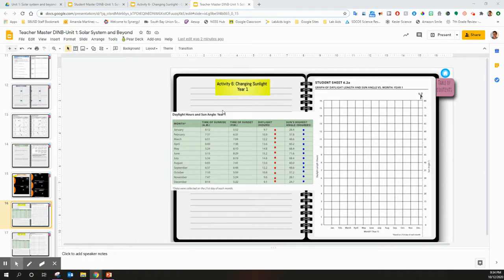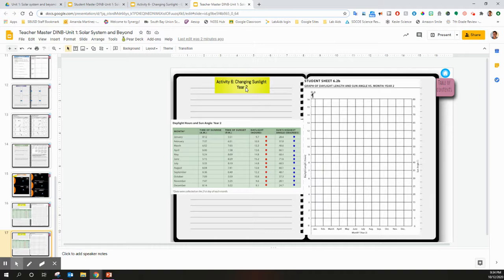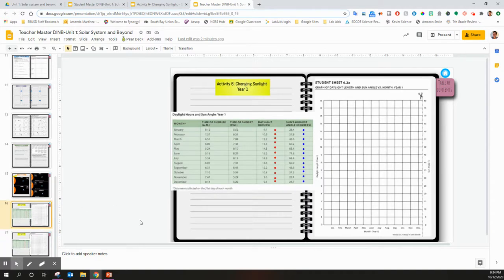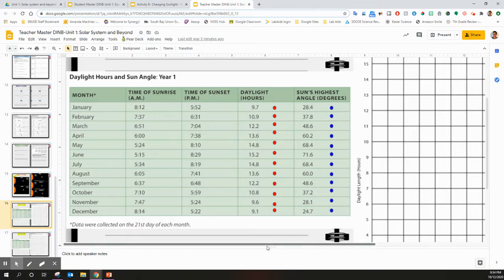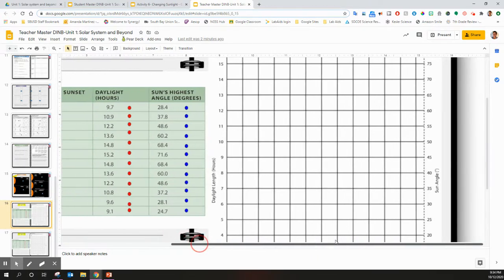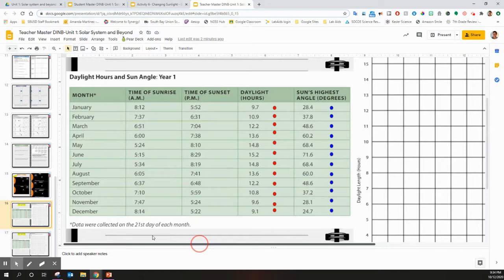Okay, so for yours, it should say year 2. Yours should look something like this, where it says year 2. But I'm going to show you on year 1. Okay, so first off, what you need to do, because it's going to look small, you need to go to View, you need to go to Zoom, and you need to go to Zoom In. Okay, and then again, you're going to control your screen by either dragging this to the side or dragging this up and down.